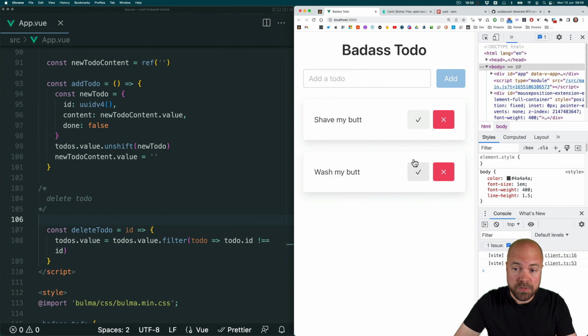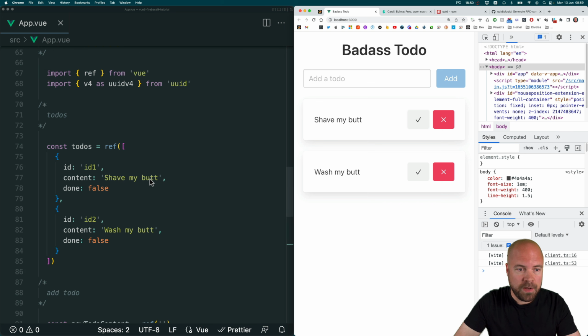Let's allow our user to mark a task as done when they click on this button. First, let's set up some styles to make a done task look a little bit different. So I'm going to jump to our hard-coded list of to-dos here, and I'm going to set the done property on the second one to true. And I'll save that.